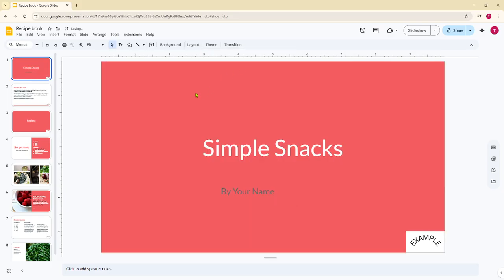By mastering the use of slides and layouts in Google Slides, you can create consistent and visually appealing presentations with ease.